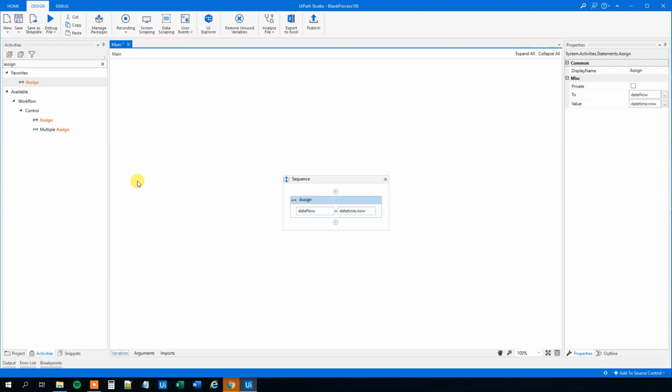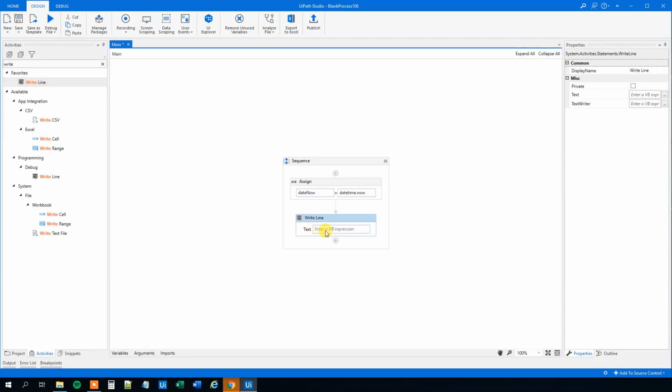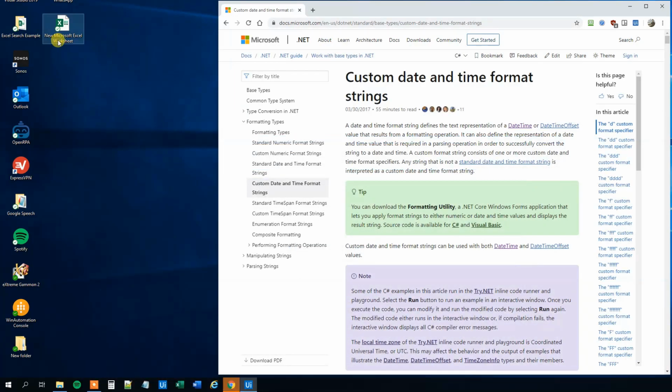Then we could write out this date time. So let us take a Write Line. And what we'll do here is that we'll just type in date now, that's the variable up here that contains the time of now, and then ToString, like this. And then we will run it.